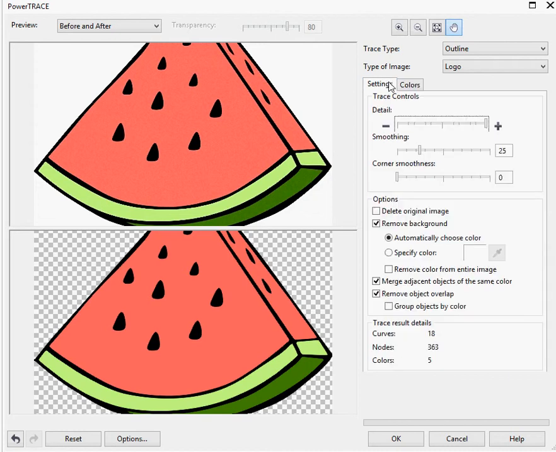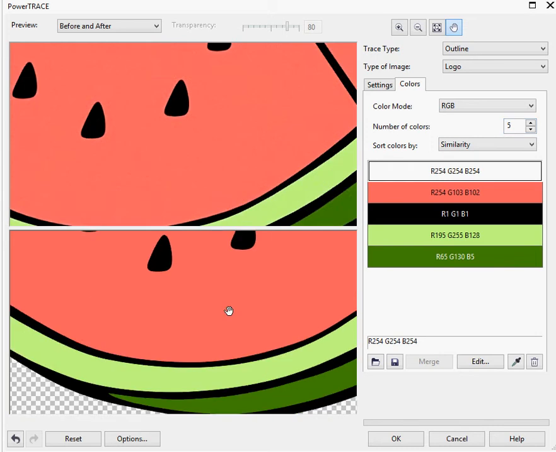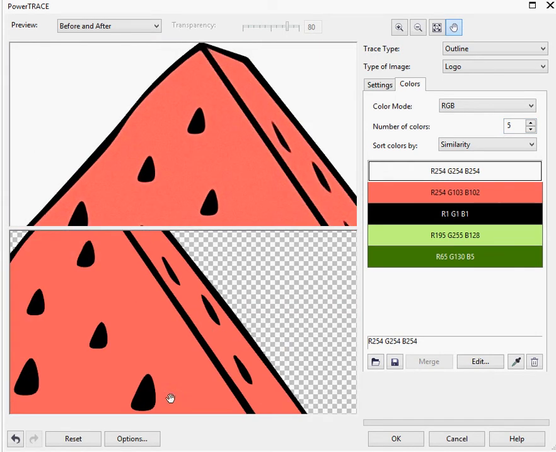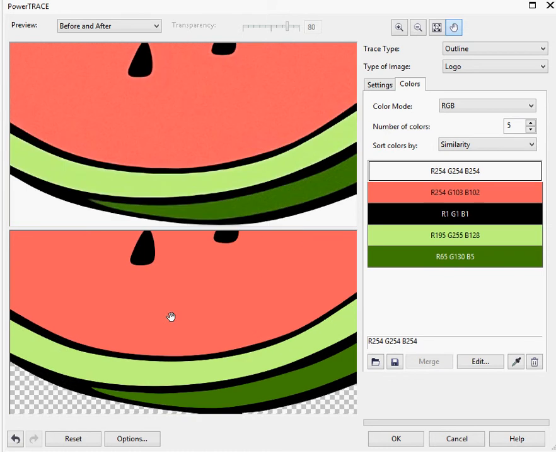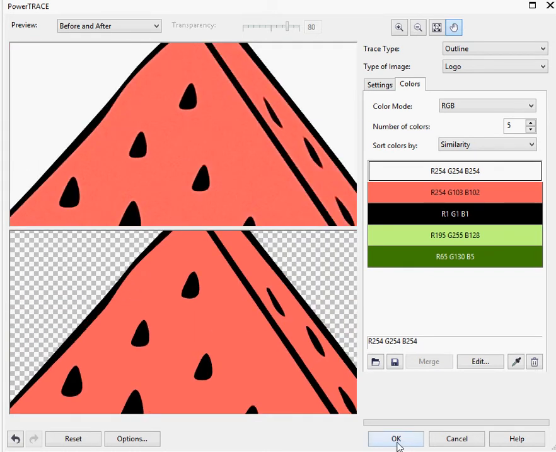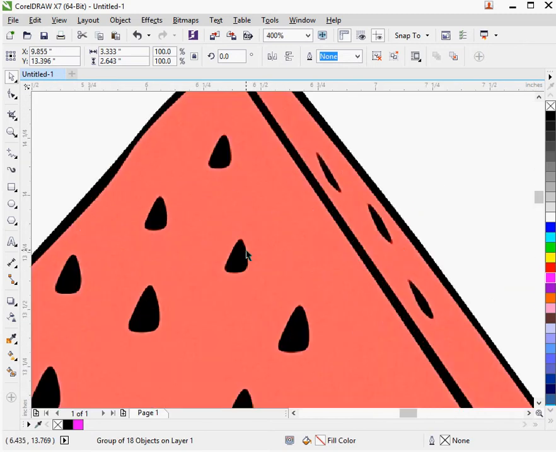You can see that I have the detail still set all the way to the very max, and now I've only got 5 colors limited in the current vectorization, and it's very clean and very detailed. I like this the best so far, and this is probably the best it's going to get. It almost looks perfect. So I'm going to go ahead and keep it. Now I've got my vector version of the raster artwork.